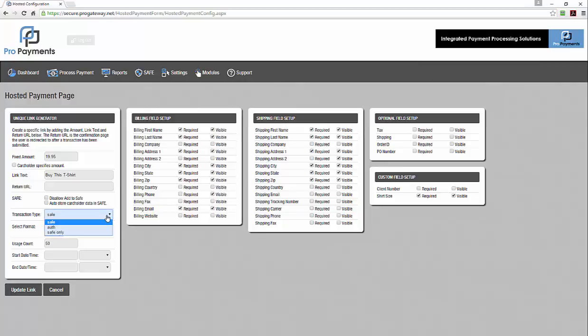Next, you'll choose the transaction type for this particular HPP. The default is a sale, which is the standard method of charging a card. After that, you've got an authorization. An authorization will not remove any money from the cardholder's account. It will simply validate it for the dollar amount that's been entered for this transaction.